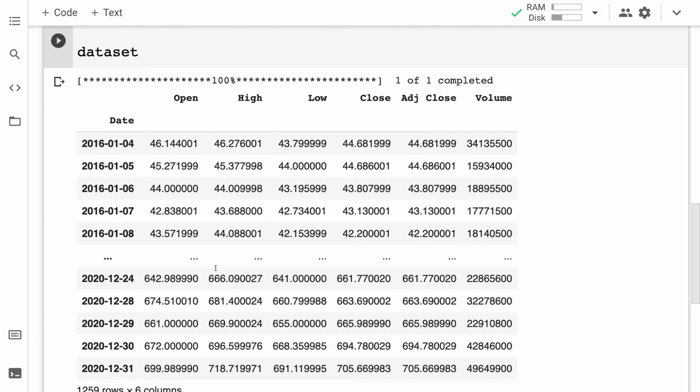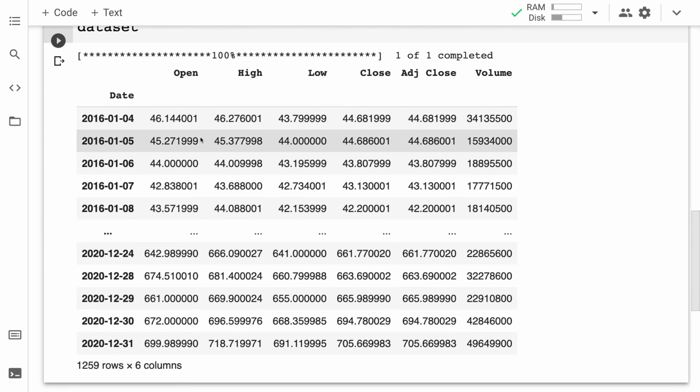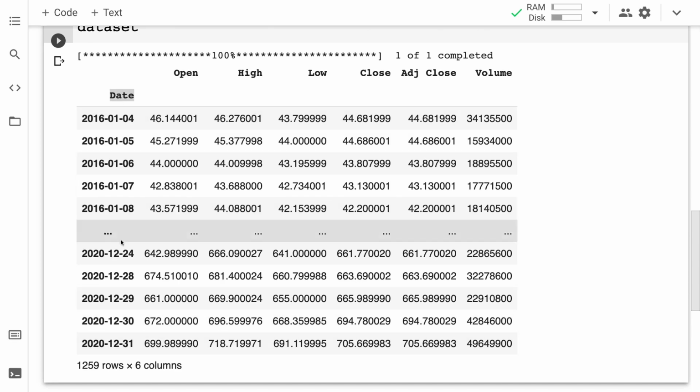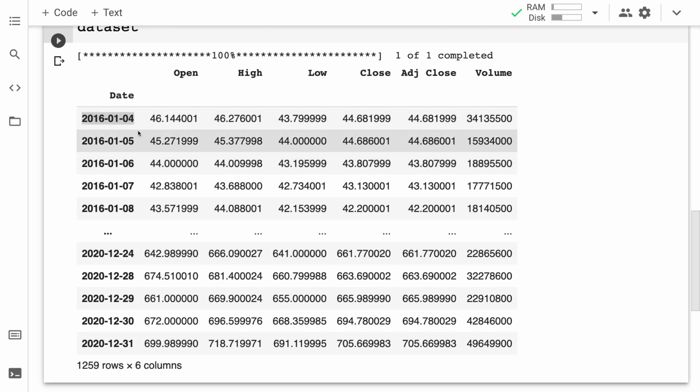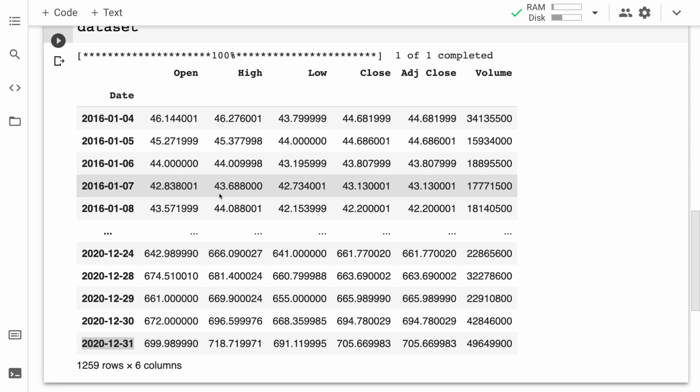Okay, and look here. We can see we have 6 different columns. The date is our index column, so it doesn't count. It's just used to index each row. Beginning at 2016-01-04, because we only have the values for weekdays, and ending at 2020-12-31. So almost 5 years of data.